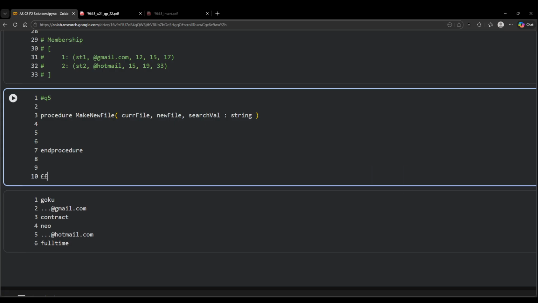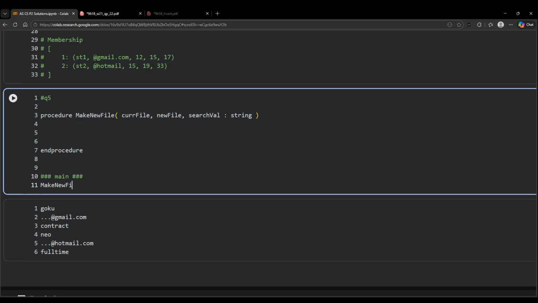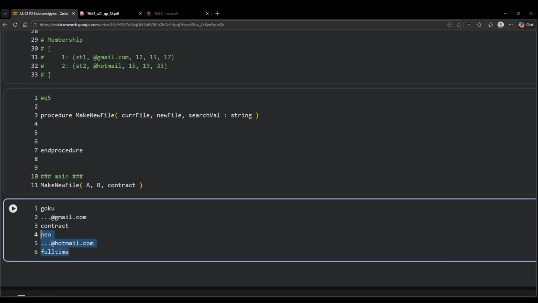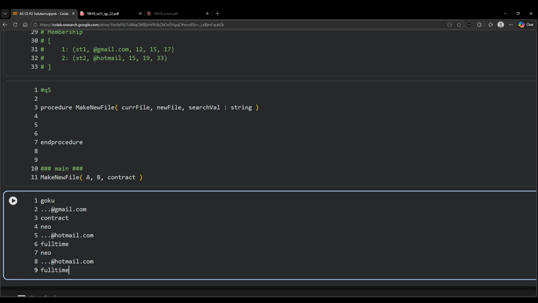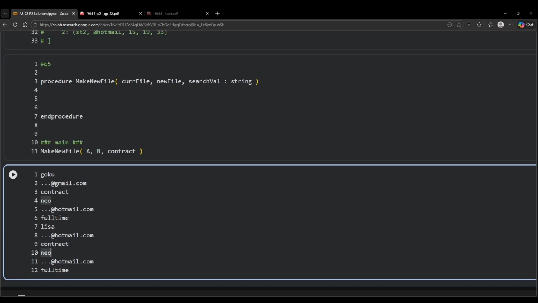Let's say if I write a main here, again we are just trying to understand the problem first. When I call the make new file and the current file, I say file A and the new file is file B, and the search value is maybe contract. So let's add a couple more characters. Maybe we have Lisa here, her email ID, and she's also on contract. And then another character here, maybe Ash, and then he is on full time.